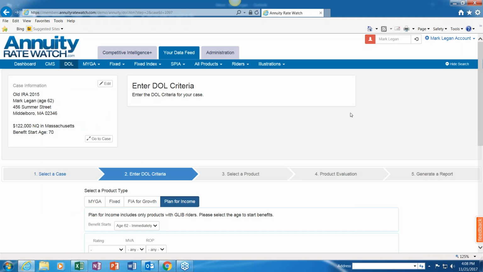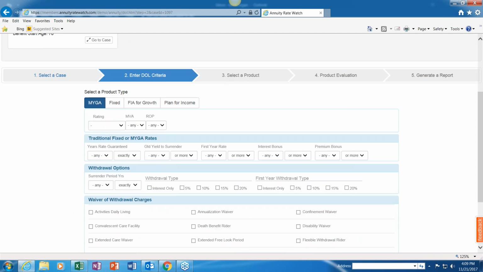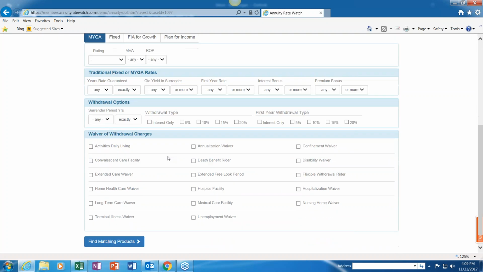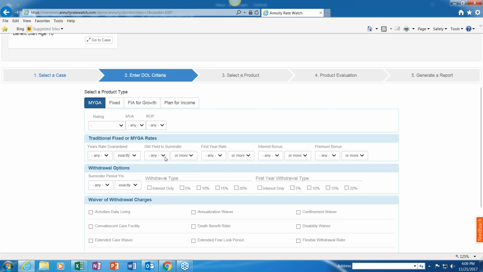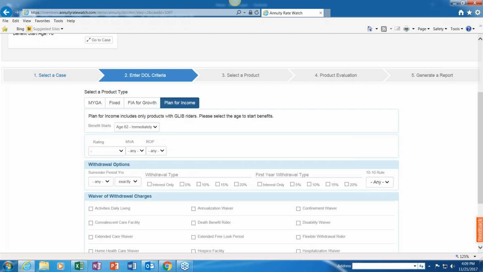One of the things we tried to do, and I think we did a pretty good job, we always want input. There are different sections. If you wanted to sell a MYGA product, we could go to this tab where you can set all your filters to come up with specific products that meet the client's criteria. Same with fixed. We divided the FIAs into two types of sections. One are FIAs without any income riders, and then there are the FIAs with income riders.